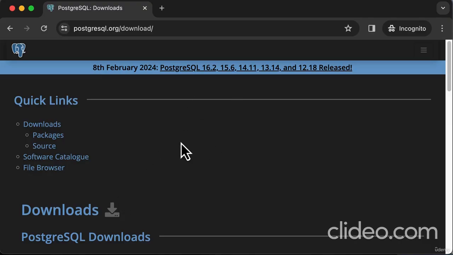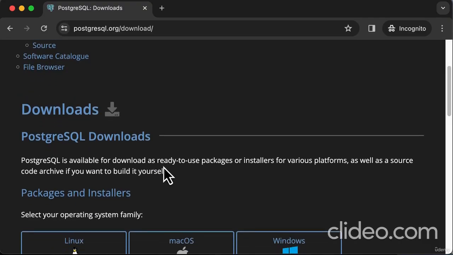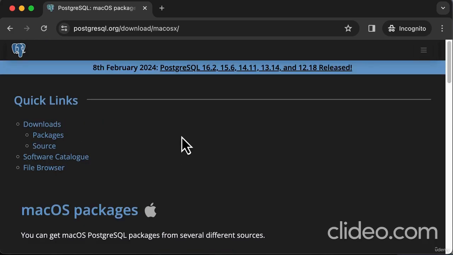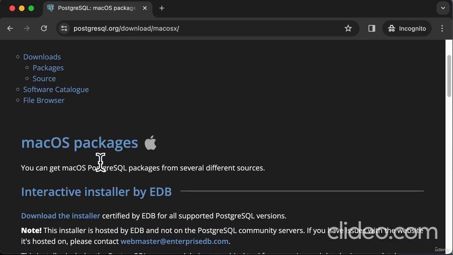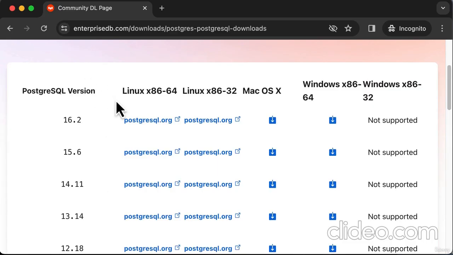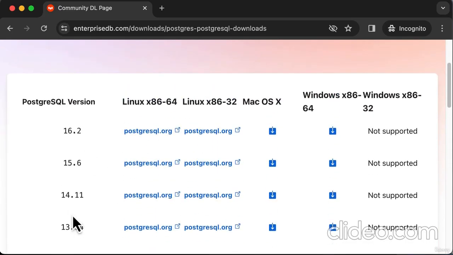On this particular download page, you need to scroll down a little bit and choose your operating system. As we are on Mac, I need to select this particular option which says for Mac OS. Over here on this page, you have to choose the option which says download the installer. Simply click on that, and then you will be presented with this page which has a whole bunch of options to download different versions of Postgres.